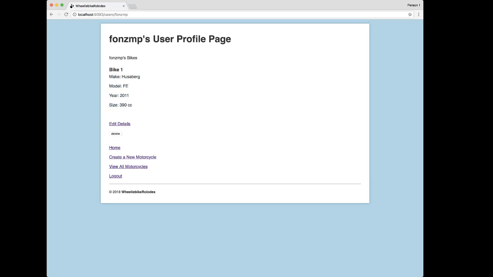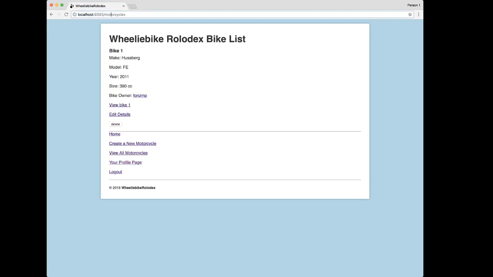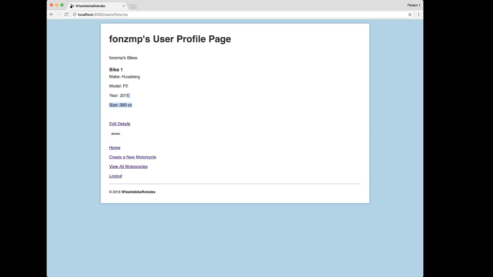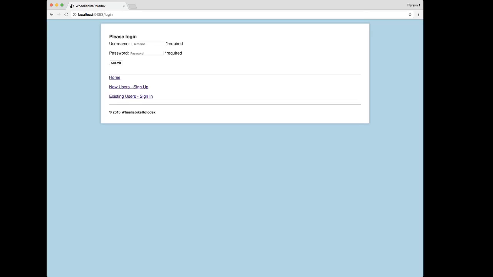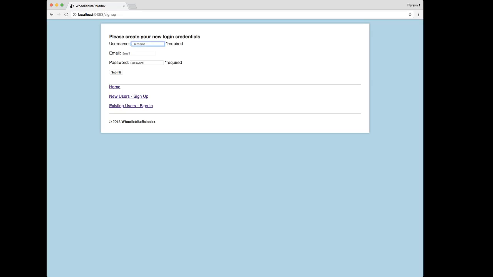You can go to, let's go back to the user, Fonz MP, and you can actually see that it's just showing one there as well. So that second bike has been deleted. So let's go ahead and log out, we'll create a new user, see some of the stuff there. So first things first, we'll sign them up, and then I'll show you some of the logic behind the login.